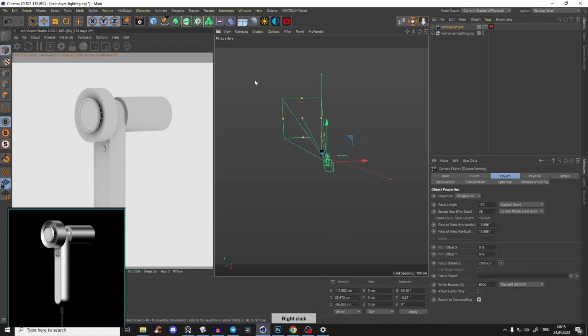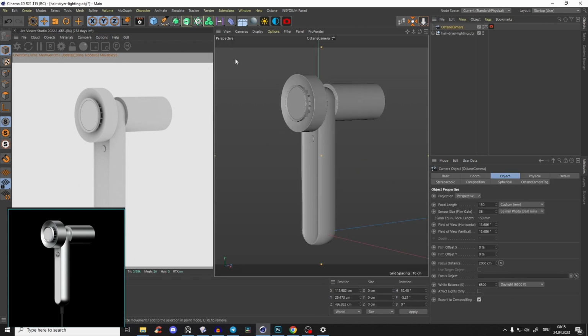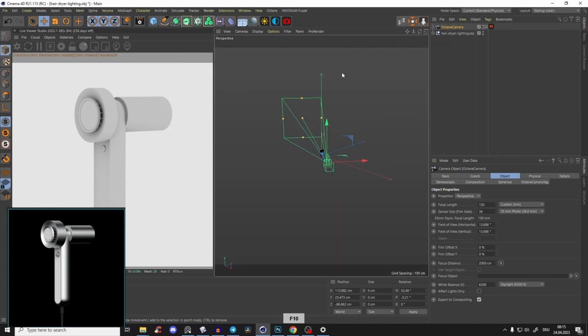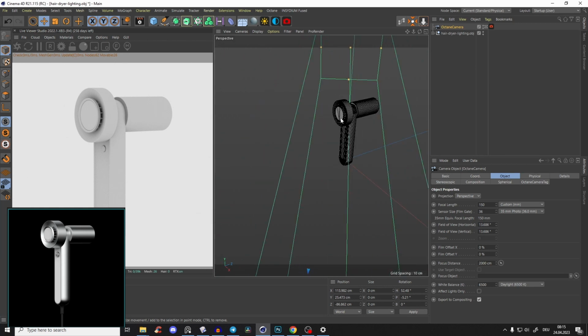Perfect. So we can navigate in the viewport, but the render still stays the same. I just go here to cameras, perspective. I go here, middle mouse click, and go to any viewport. This one, and just cameras, perspective. So now you see we can maneuver in the viewport.